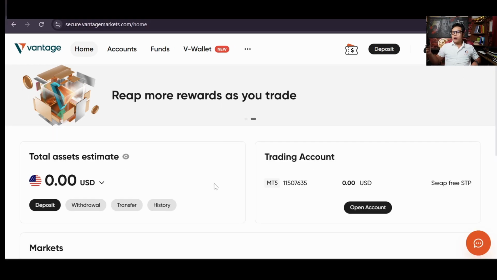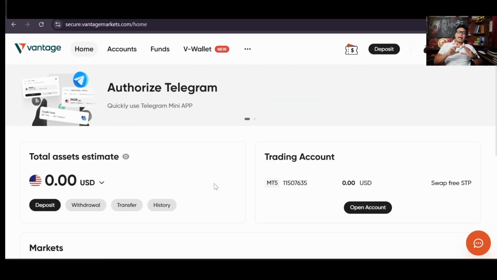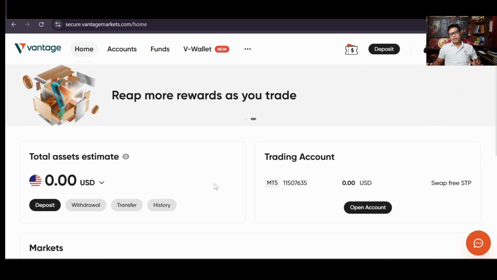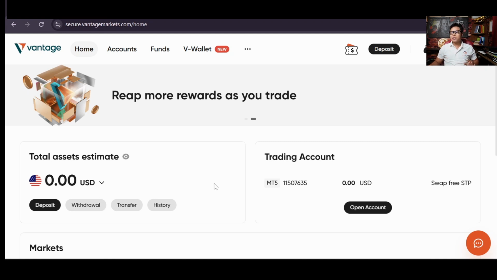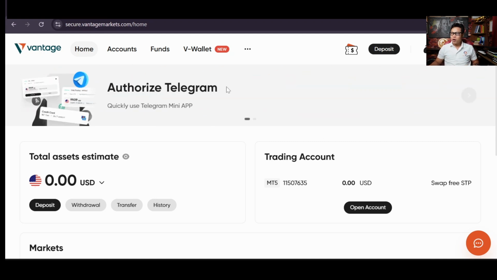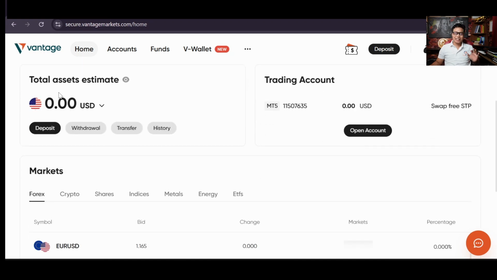All right, so let's walk through the details of our client portal and each of these pages, from home to accounts to funds to V-wallet and all other credentials. First, when you are logged in, you'll see the home page. In this home page, you'll see your total estimated assets, all accounts that you have in live account and the total amount in dollars. You can deposit from here, withdraw, transfer and see history.